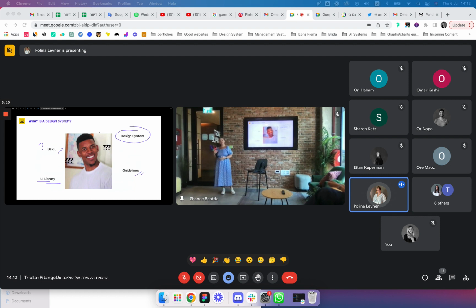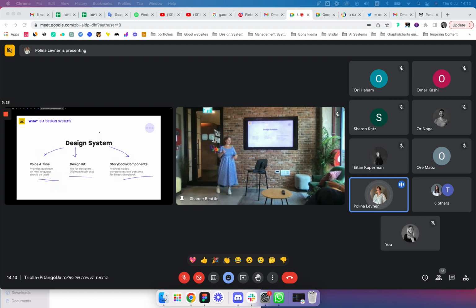But there is another question: what is the difference between UI kit, design system, guidelines, and UI library? Because I can agree that on the internet we have a lot of different terminology, and sometimes it's very confusing, and we have no idea what the difference between them is. So I was trying to think how I can explain it in easy words, because sometimes it can be confusing. As I said, a design system is voice and tone, design kit, and Storybook.